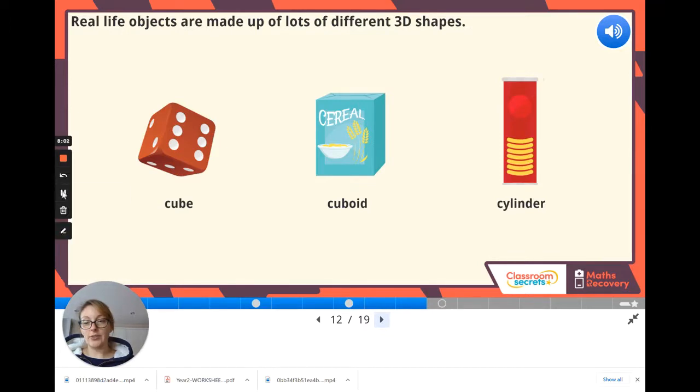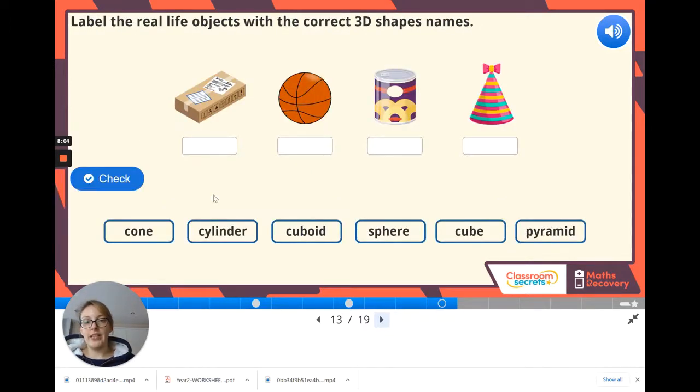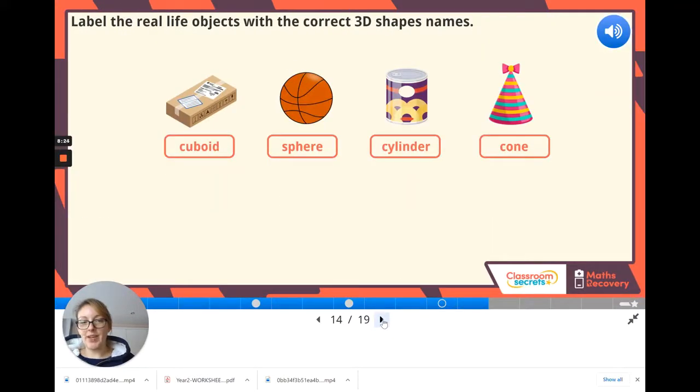If we have a look at these real life objects, so we have a box, we have a basketball, we have a little tin, and we have a party hat. Which names of shapes would I match to these pictures? So have a little think. So shall we have a look at the answers? So we can see that the box is a cuboid, the basketball is a sphere, the little tin is a cylinder, and the party hat is a cone. So well done if you got those correct.